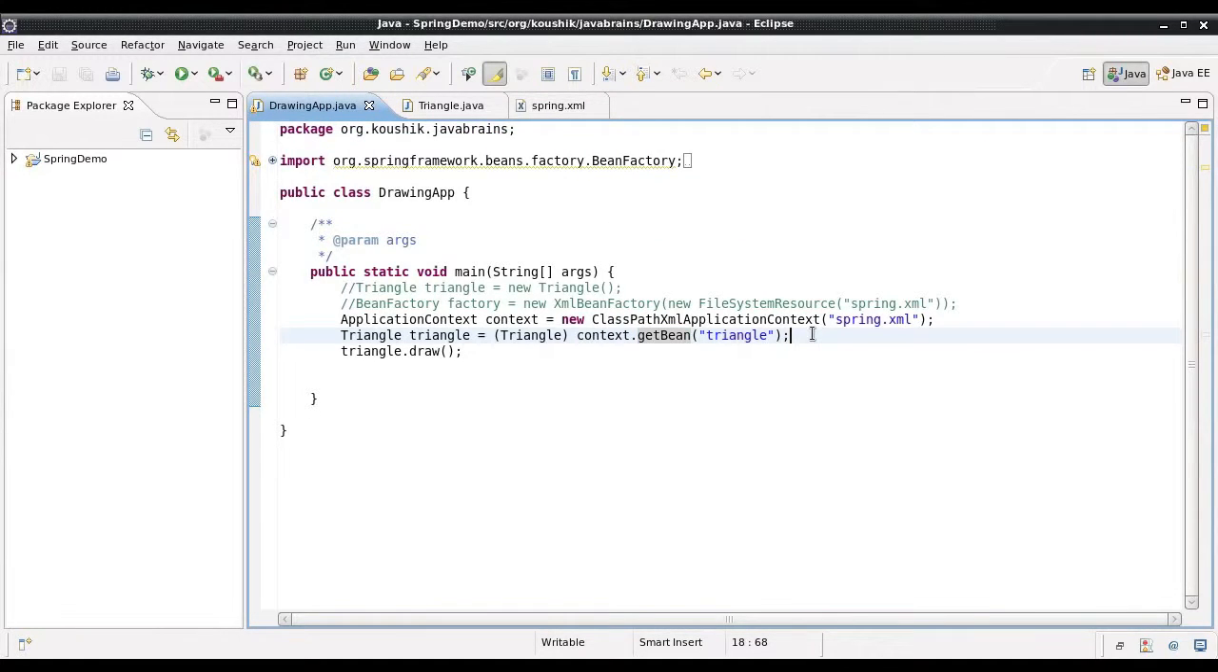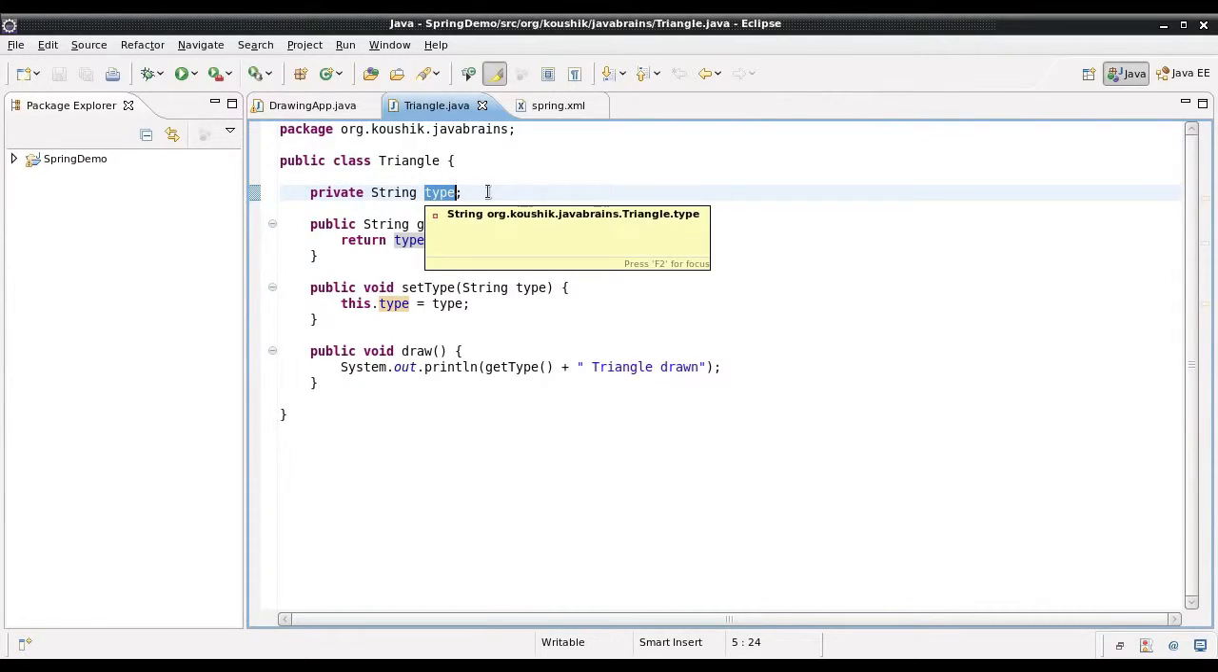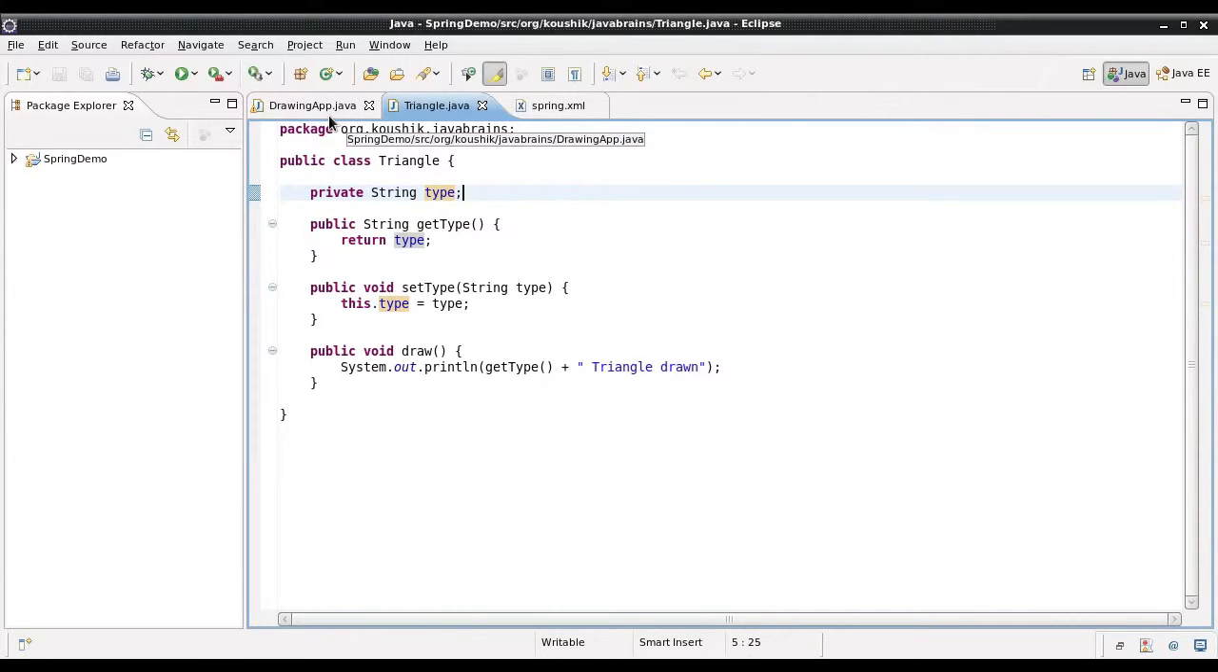So in fact what we're doing here is a kind of dependency injection, because the triangle object is dependent on this member variable. String is an object, but for all practical purposes you can almost consider it a primitive. The thing here is that whatever value this object is dependent on is being injected into it. So this is a kind of dependency injection.